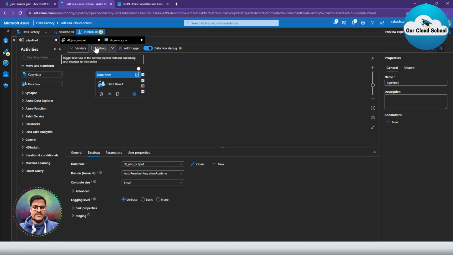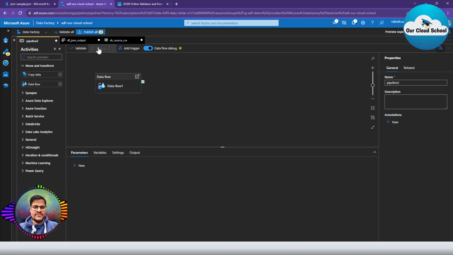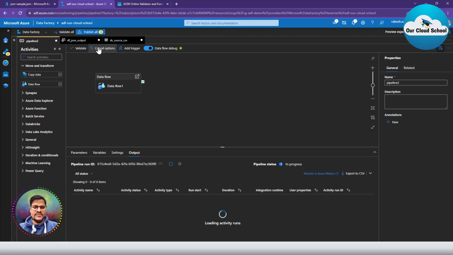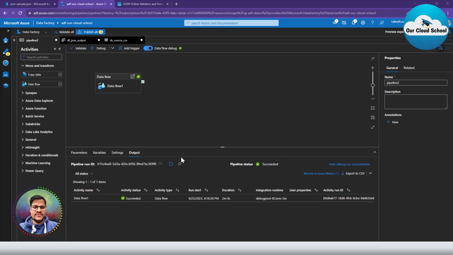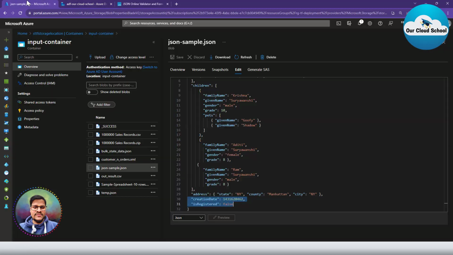So let's run the pipeline by debugging it. So I'm going to debug the pipeline. That will create a new unique pipeline run ID, and it will run the pipeline in debug mode. I'll pause the video while it finishes the run. So our pipeline is successfully completed, though it took some time to complete the activities, like 2 minutes. So let's verify the result.